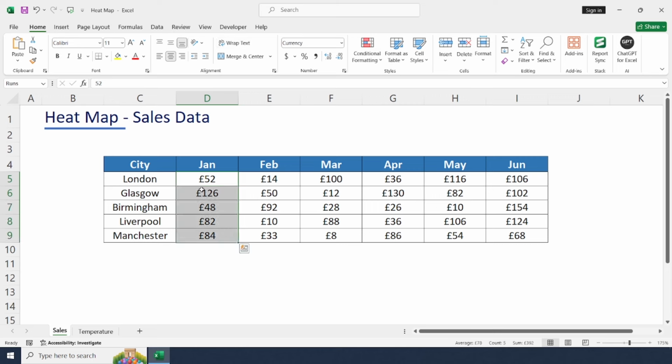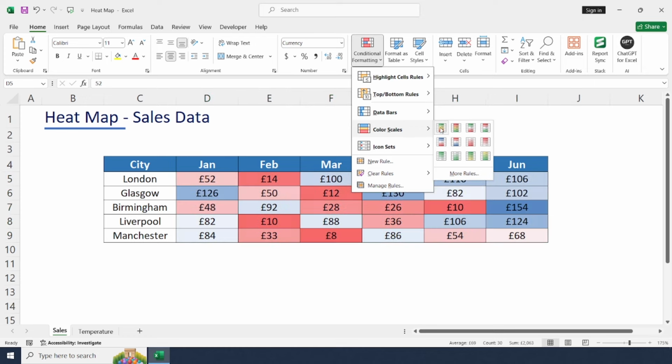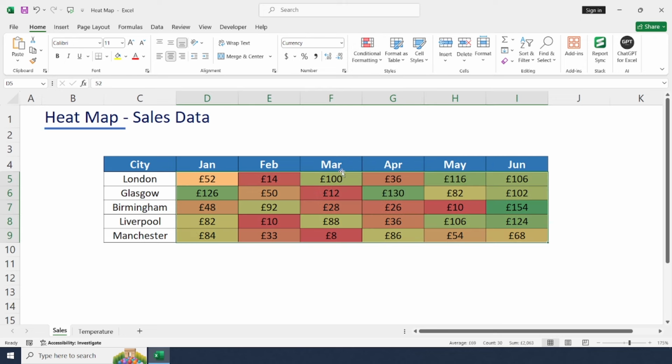Select, go to Home tab, click on conditional formatting, go to color scales. There are a lot of combinations available. You can choose any one to explore more. I'm going to select the first one with the color combination of green, yellow, and red.